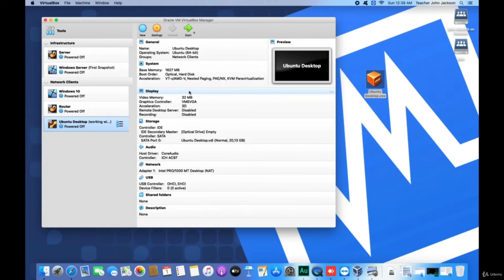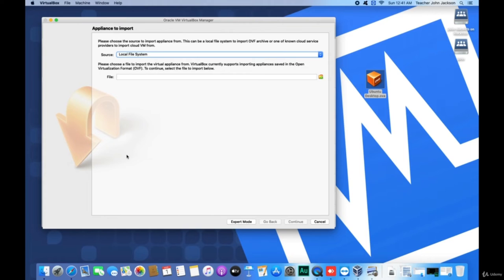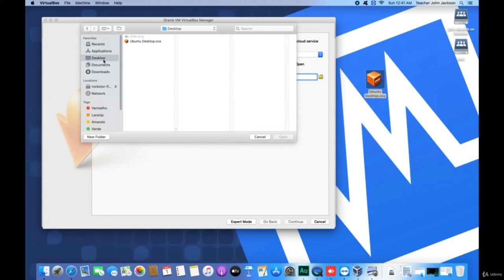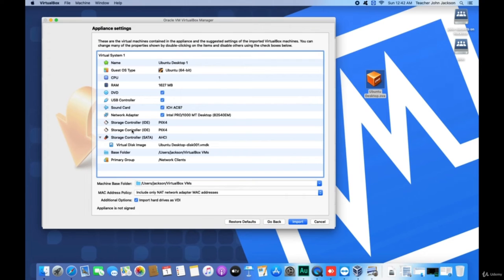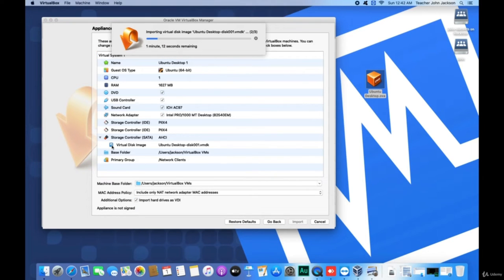Okay, the process has been completed. And now to go the other way and import the appliance, let's go to the menu bar again. Click on File, Import Appliance. And in this window that opens, we're gonna keep this option. And here, click on Open and select the OVA file created. Click Continue. Note that all the VM information is here. And to proceed, just click on Import and let's wait till the process ends.